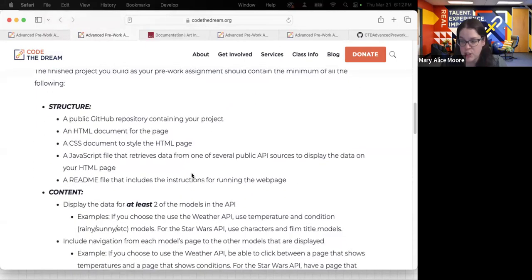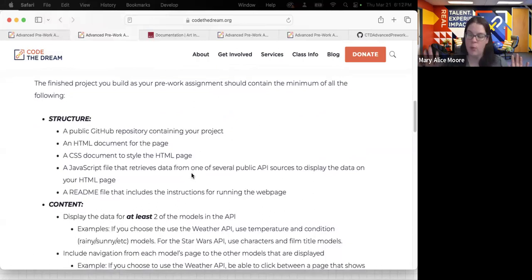The general structure for your project, regardless of what API you decide to use, is that it's going to have to be a public GitHub repository. Be sure that it's public. We've had some people submit before on a private one, and we can't see it. Fix it and resubmit, please.